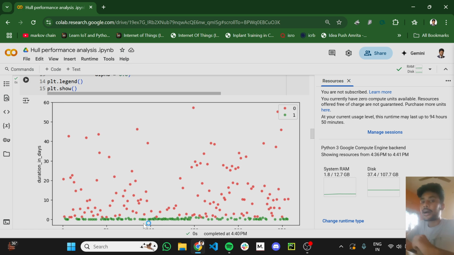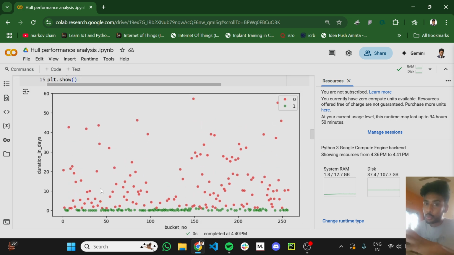Since, as we can see, there can be some gaps between the voyages, or the start of new trips, what I wanted to do next was to segment the dataset into different voyages. So how are we going to do that?